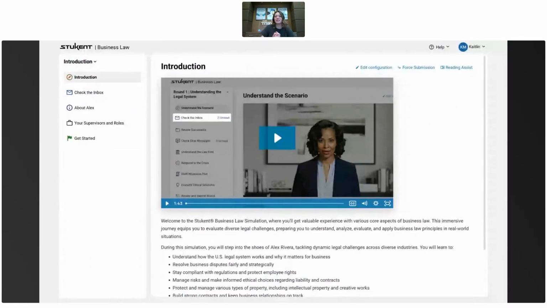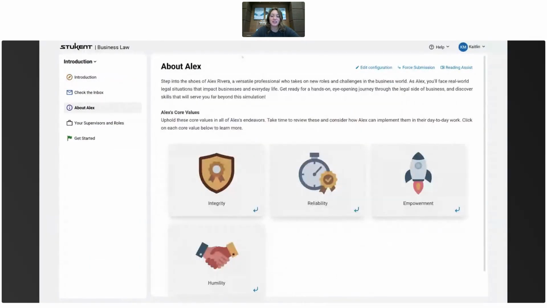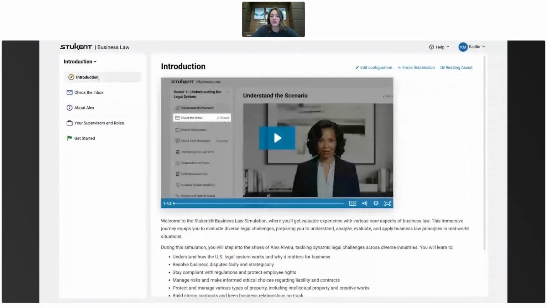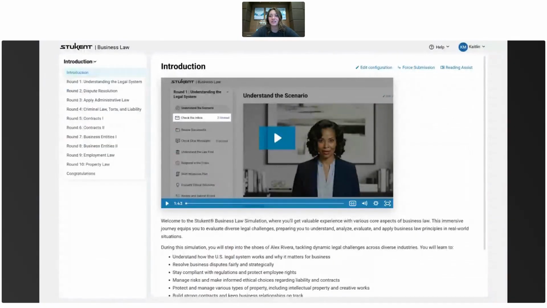Okay, so this is our new business law Simternship. Now at Stukent, we call all of our simulations Simternships because they're simulated internships. So like Abby was saying at the beginning, our goal is to bridge the gap between what students are learning in class to what they would actually be doing on the job. So in this simulation, they're taking on the role of an individual named Alex Rivera, who is going through a couple of different scenarios. So there's 10 rounds of the simulation.